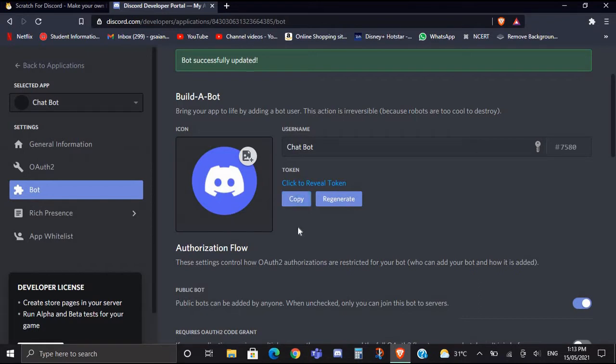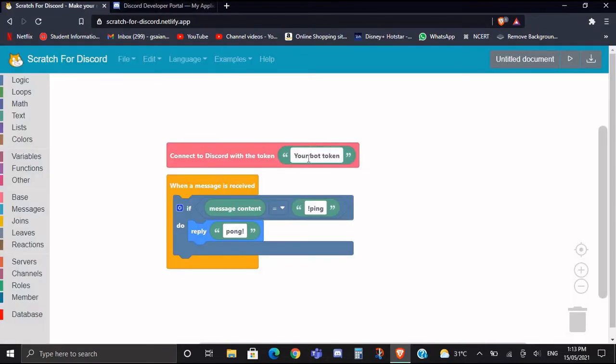And remember, the token is something very important. It's like the password for your bot. If anyone knows your token, then they can misuse your bot or do anything with your bot. So make sure your token is really safe, alright? Then head to Scratch for Discord, and we have to put our token here. Just paste it over here. And yeah, we have put our token here.